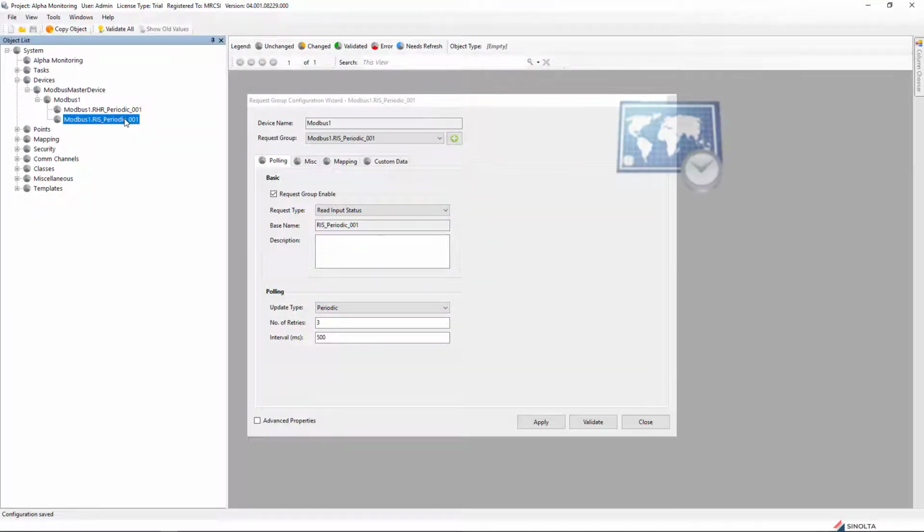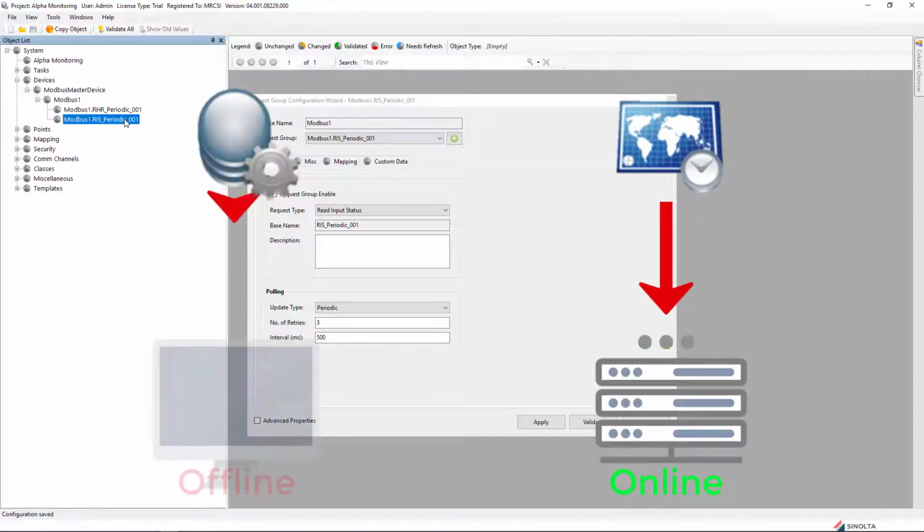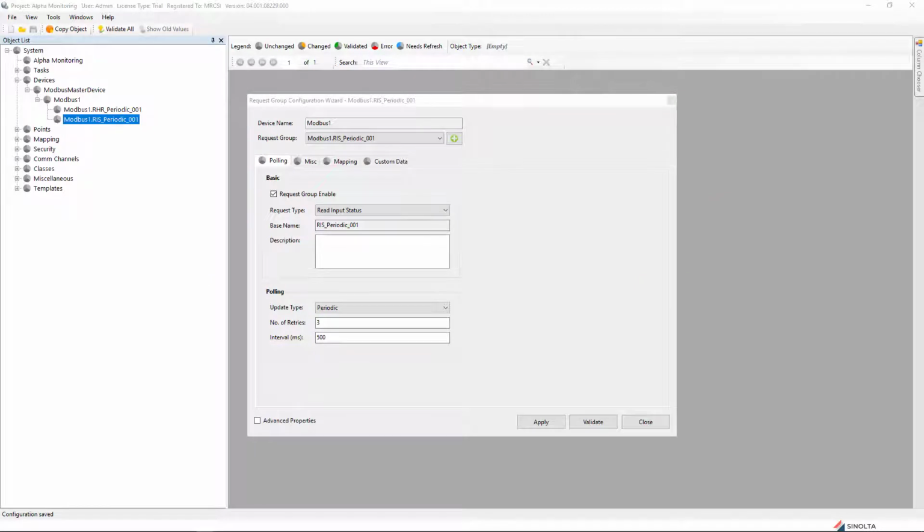This is because the real-time viewer stores its online changes in the online database, and Database Builder stores its configuration changes in the offline database. Using the Database Builder, let's now make further changes to the offline database. Select the first Modbus analog point.